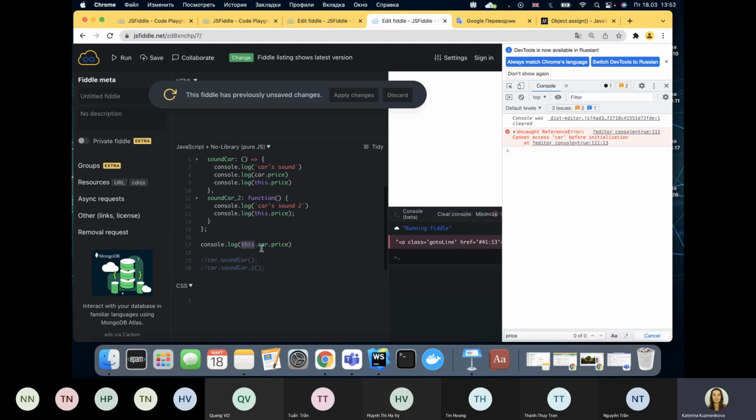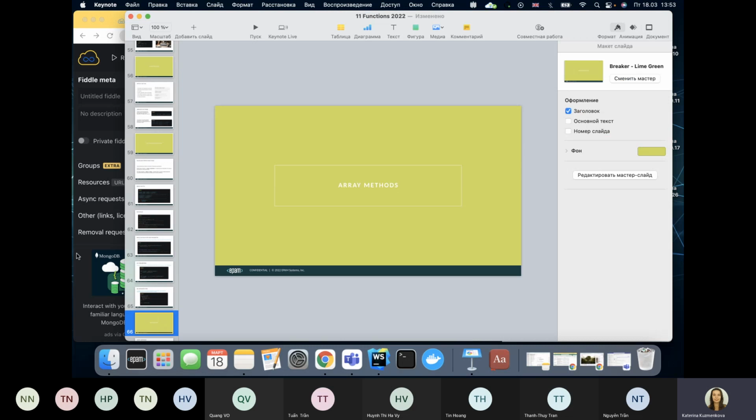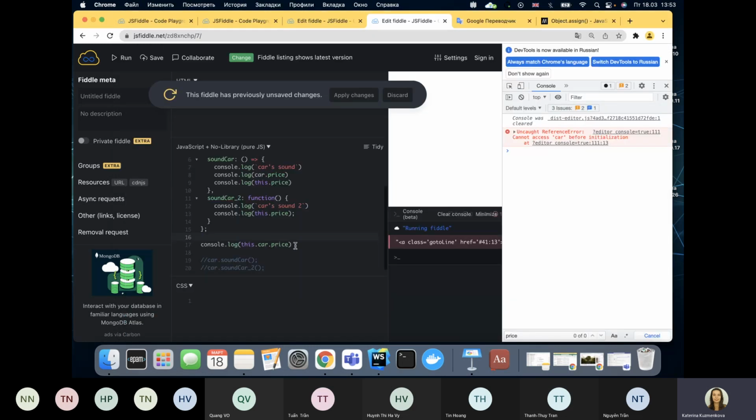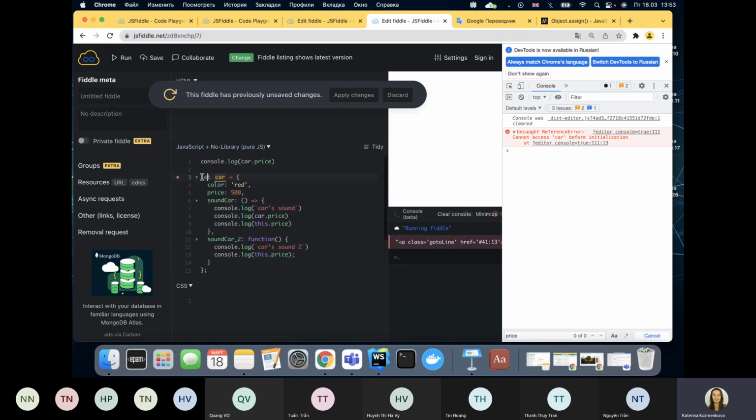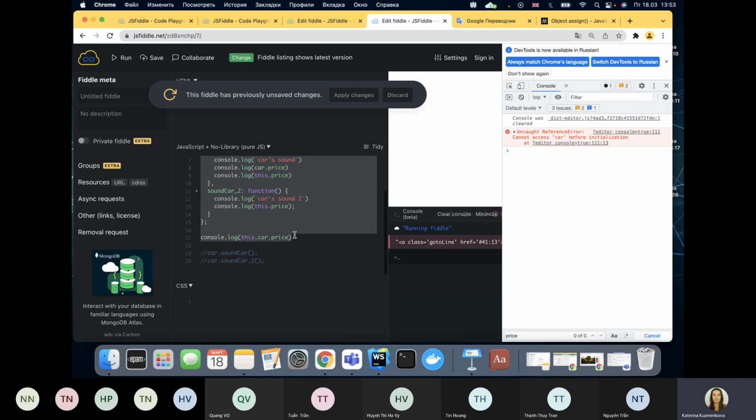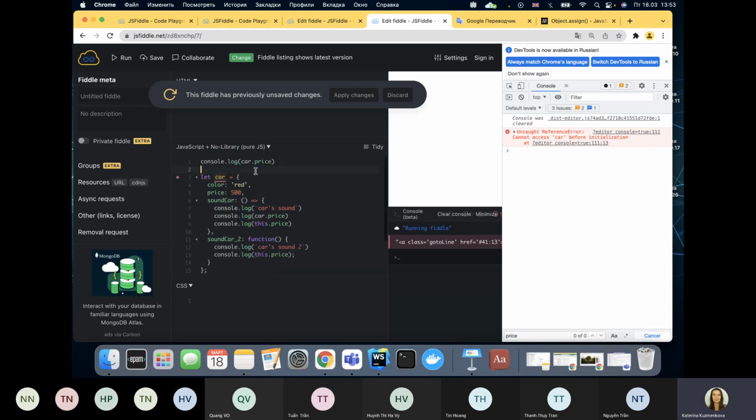Here we don't have any this. How should we imagine this? Like, what is this? We will talk about it just a bit later, okay? Today, but just a bit later. And this.car.price will be correct only in this case if this block of code is inside some function. Yeah, something like this.